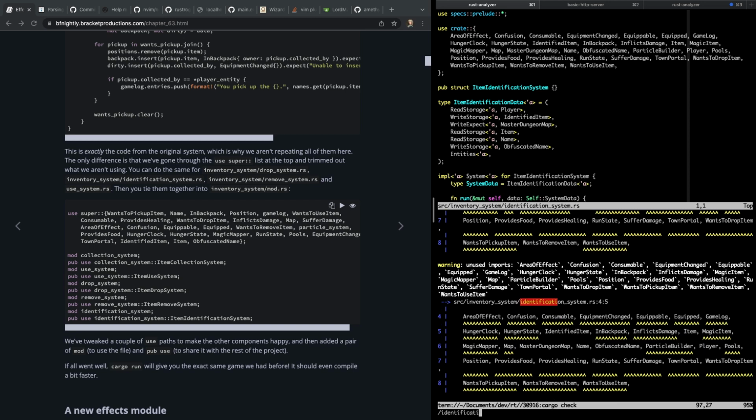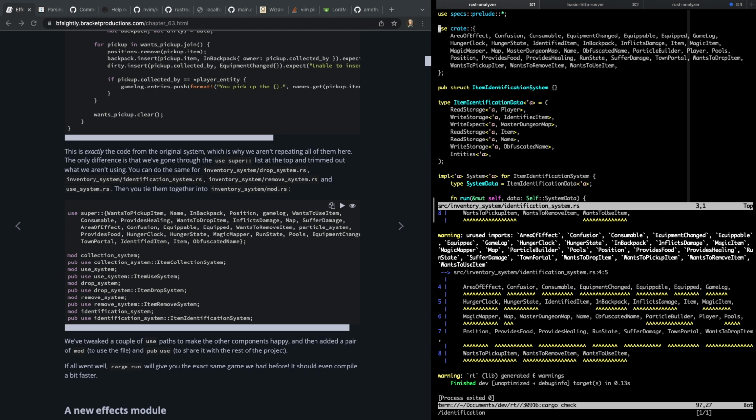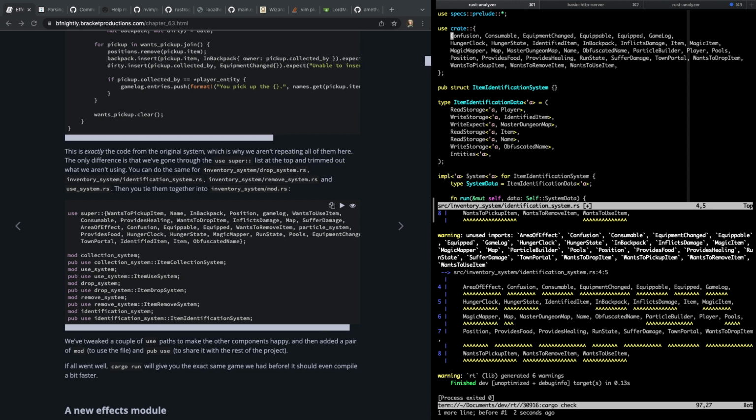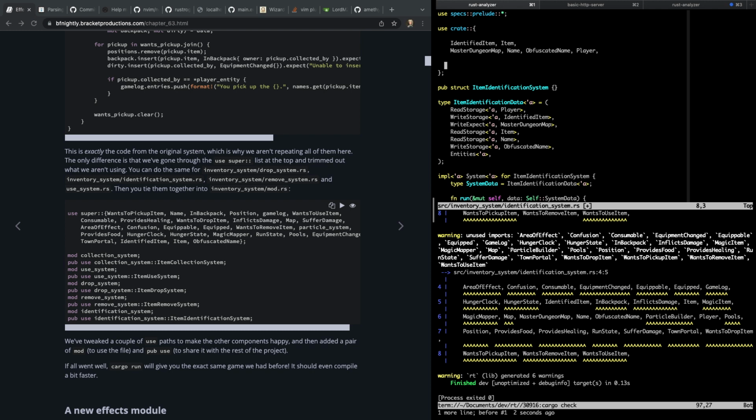Identification. There we are. Oops, didn't mean to do that. Here we go. Consumable, equipment change, equipment game log, hunger clock, hunger state, and backpack, inflicts damage, and magic item, mapper and map, particle builder and pools. That's all of those guys and all of these guys. Okay. All right, that's pretty small.